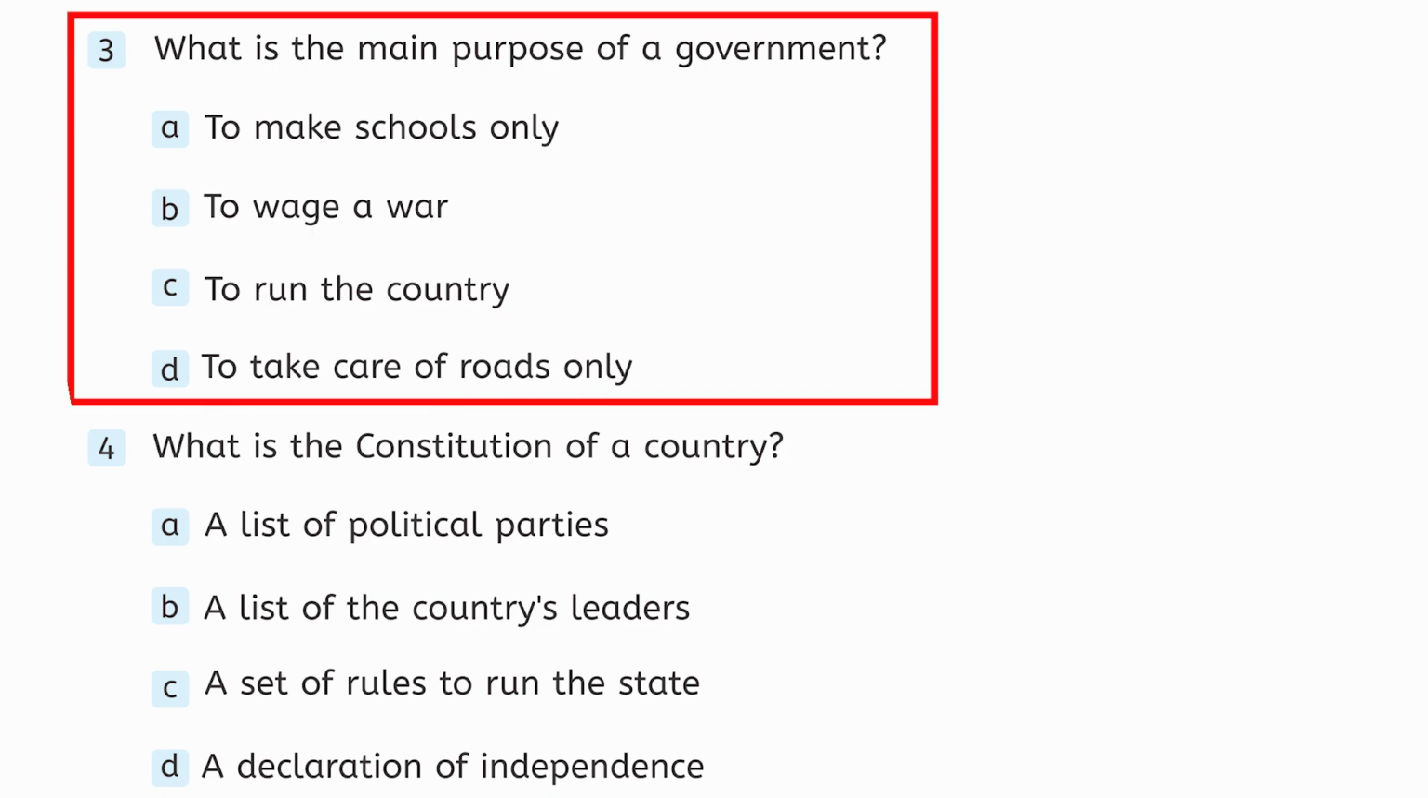What is the main purpose of a government? Option A, to make schools only. Option B, to wage a war. Option C, to run the country. Option D, to take care of roads only. So the correct option is option C, to run the country.